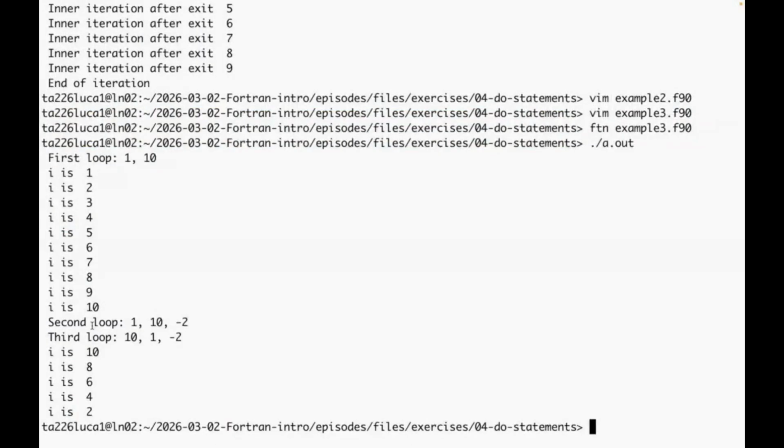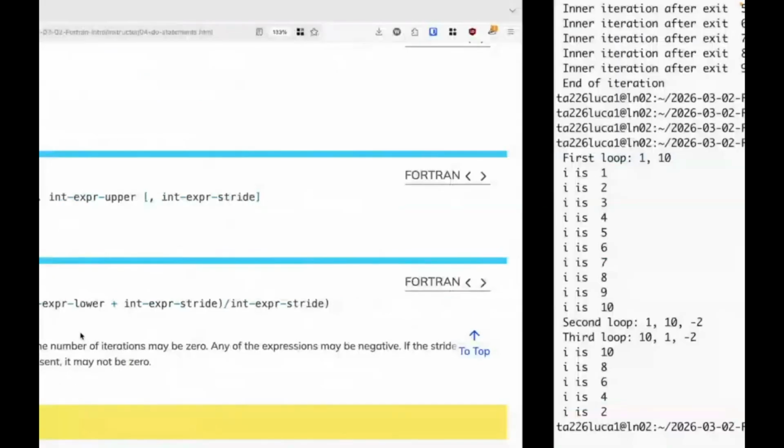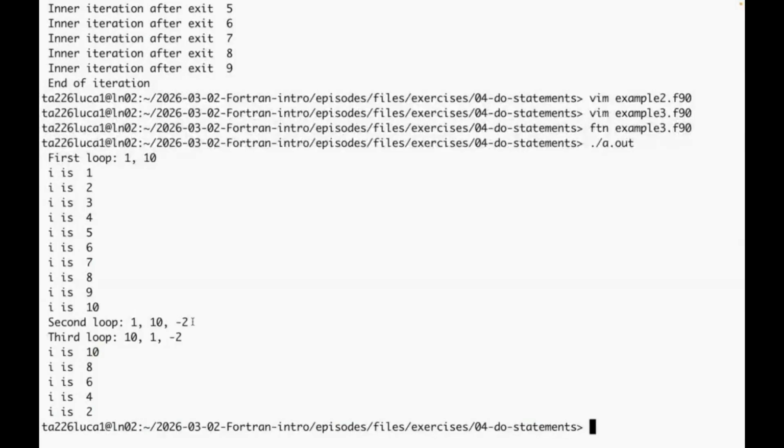The second one, this one is more interesting. Second loop, 1 to 10 in the stride of -2. How does it get from 1 to 10 if it's going to move in steps of -2? The answer is it can't. It's going to work out that there are 0 iterations, and it won't even bother going into the loop.